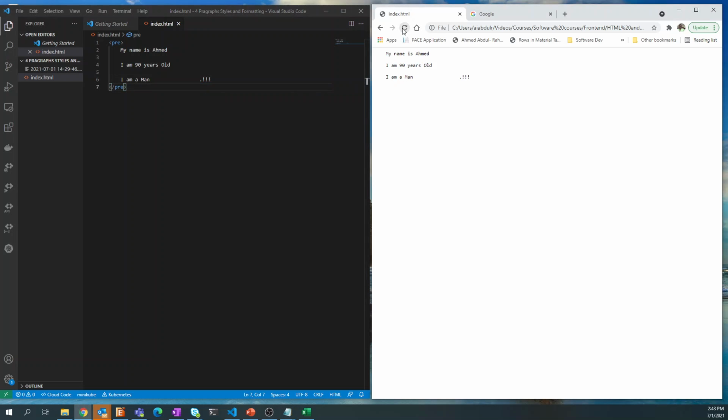So if I run this, you can see that it preserves the formatting of whatever you put in there. So this is another way you can preserve it without having to use line breaks and all that. So we have preserved the formatting of this, right? So this is good to know.